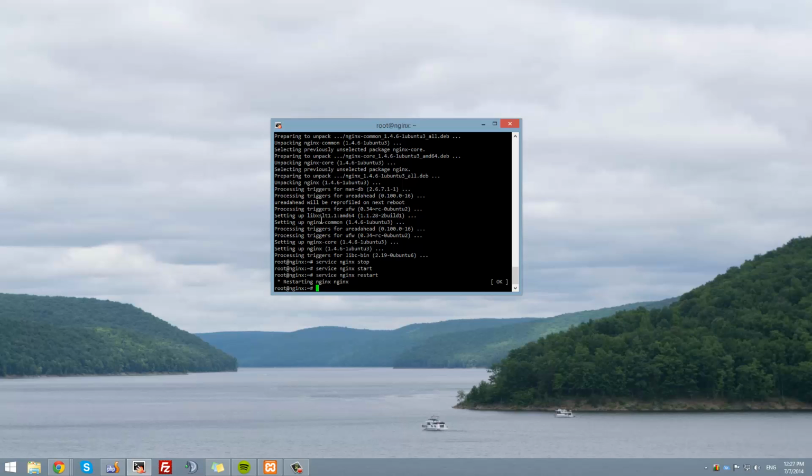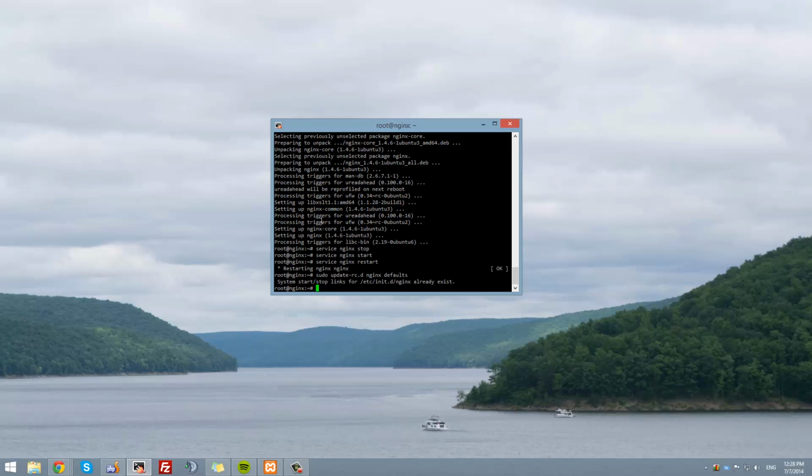So now we're going to make sure our server automatically starts with the restarting of the Ubuntu box. So we're going to do sudo update-rc.d nginx defaults. We should be presented with a reply that looks similar to this. All this means is everything is successfully set up for Nginx, and if you restart your Ubuntu box right now, everything will work perfectly.